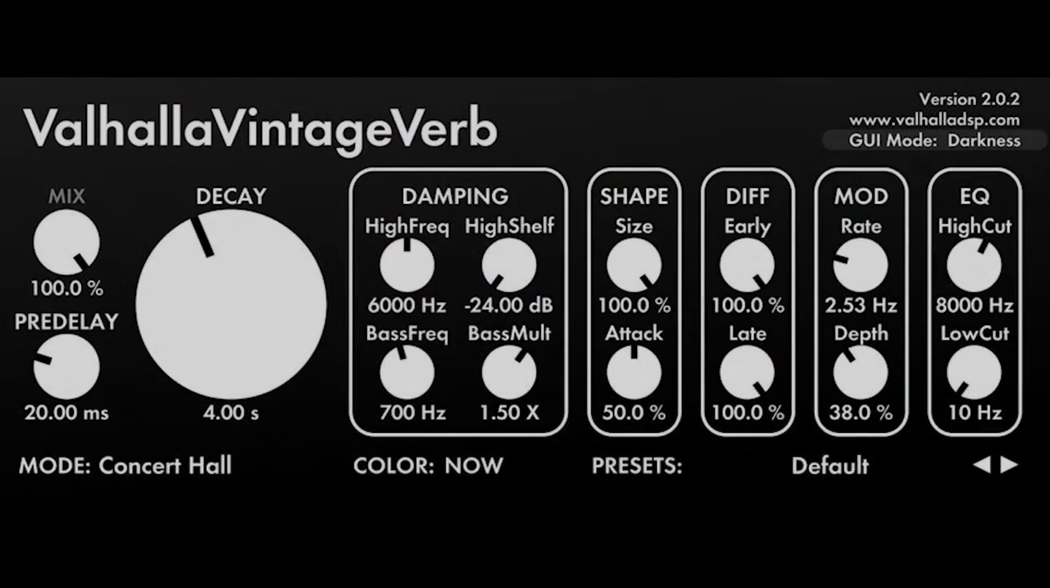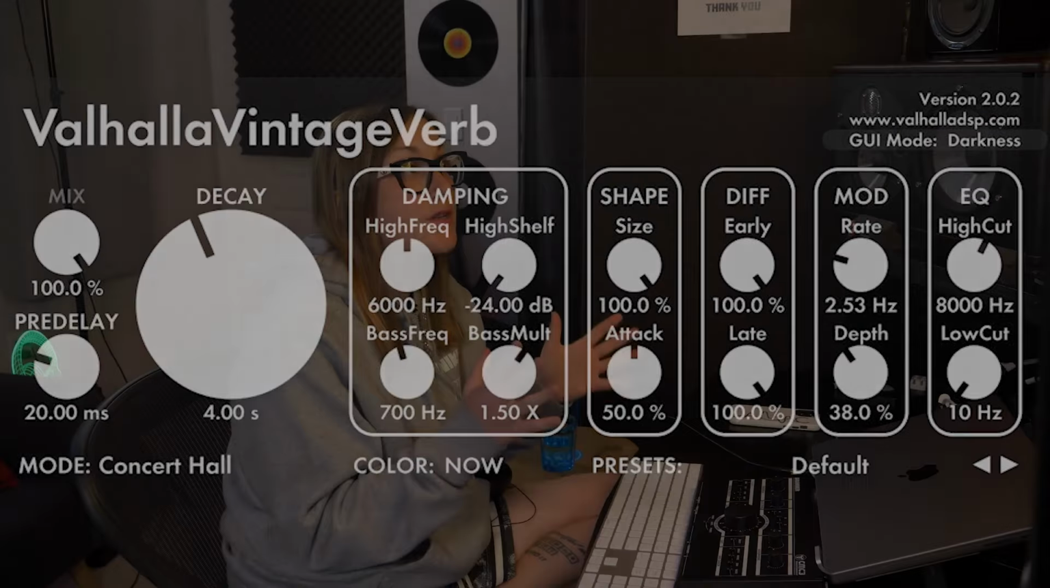And my go-to reverb, Valhalla Vintage Verb, the Chorus Space in Now with the Dark Plate preset, is absolutely my go-to and what I use on just about every vocal recording session that I do.